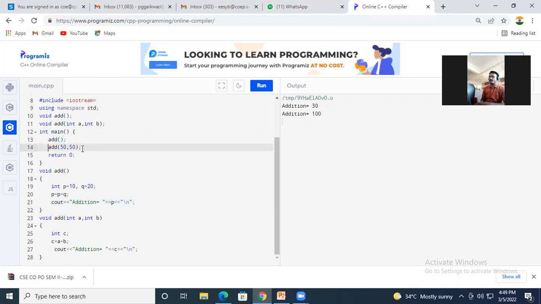When the compiler moves to the next line, line number 14, it finds there is a function add having two parameters of type integer. So again, it will search for the definition, and once it finds the definition over here, with the function name add and two parameters of type integer, it assigns the value 50 to variable a, and the second parameter b now has the value 50.